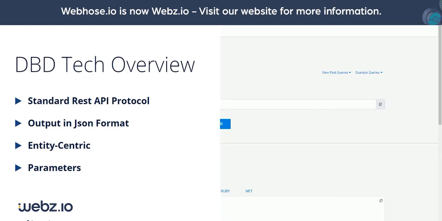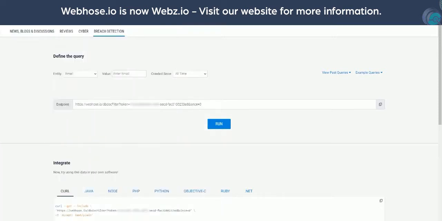The DBD service is based on a standard REST API protocol that is as simple to integrate as our other cyber services. The output data is provided in JSON format, as you will see shortly in our examples. The search in our DBD service is entity-centric, meaning that you can search for data based on entity values such as email values, domains, credit cards, phones, account names, and more. The entity value, as opposed to our other services, is provided as a parameter and not as a filter.